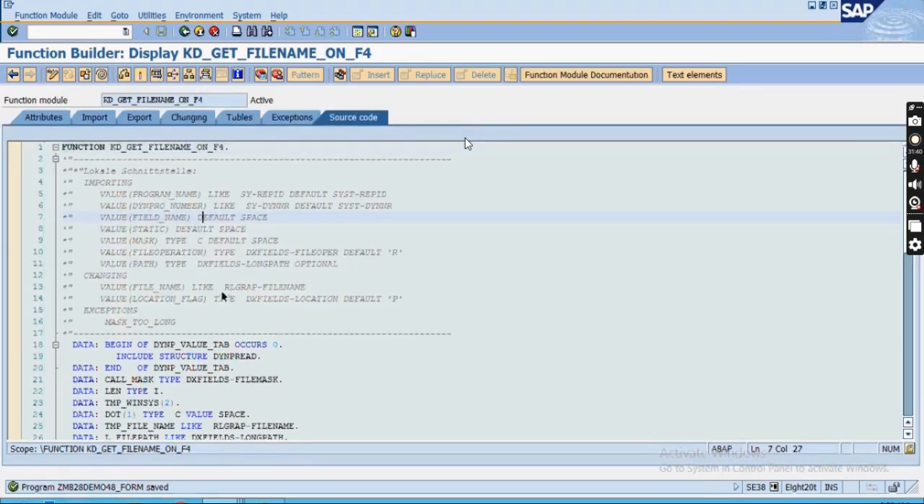And the file name is this one, rlgrap hyphen file name. Just copy this one. I've just copied it and am going back.